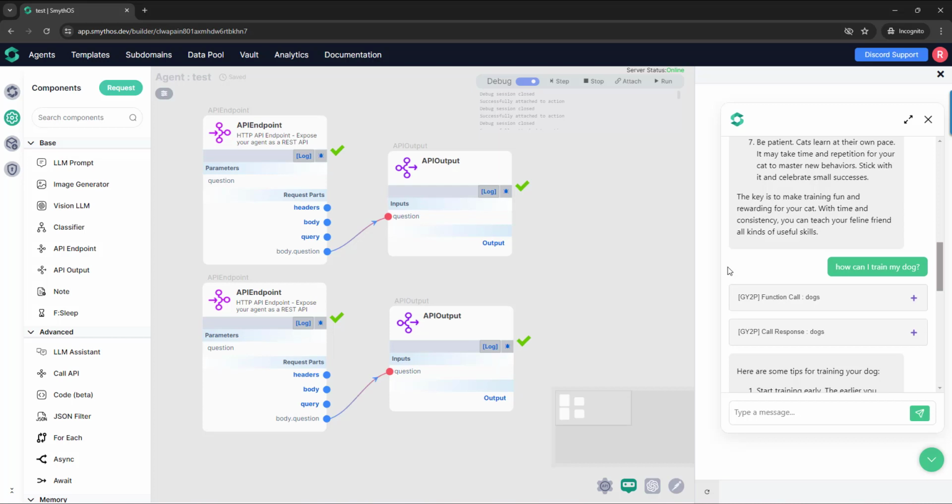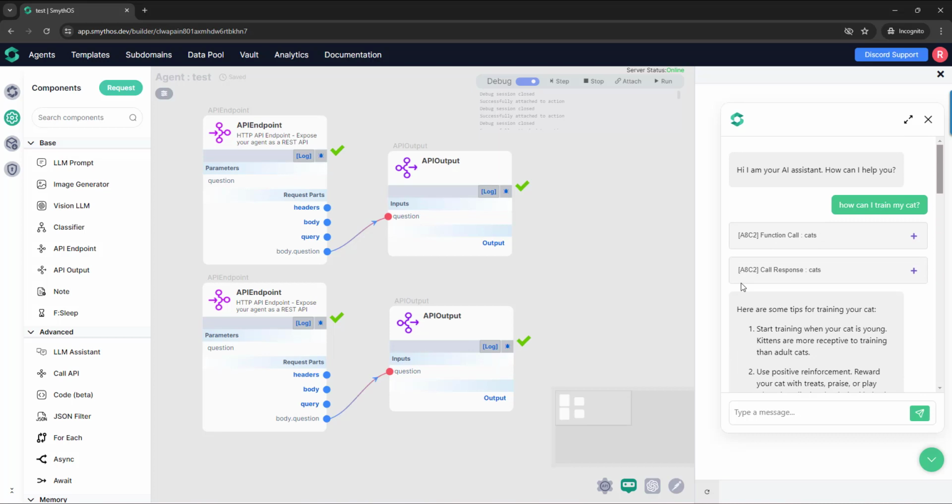You have to be aware that these endpoints are going to be exposed to the AI, and the AI can make that decision. So you can get rid of the classifier and let the AI decide which endpoint can be used according to the user request.